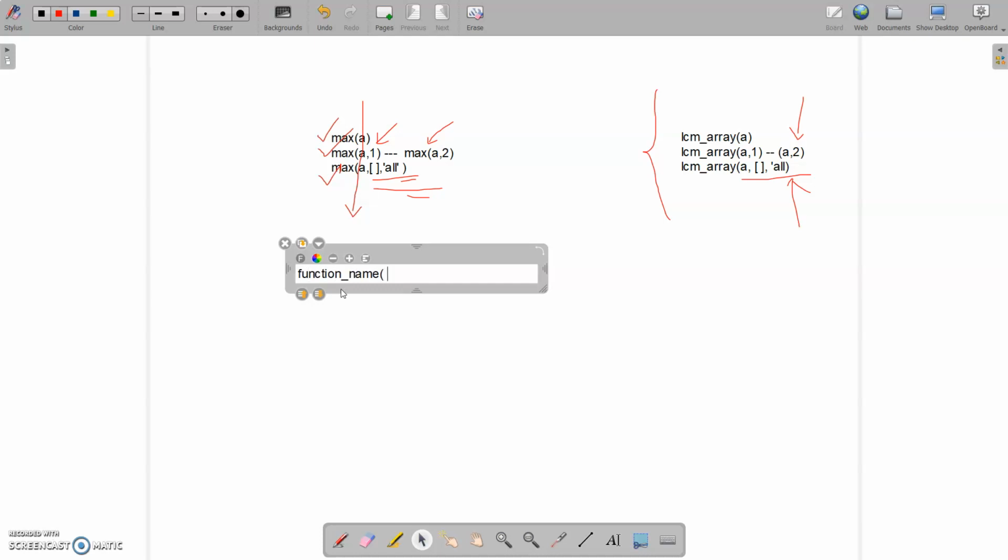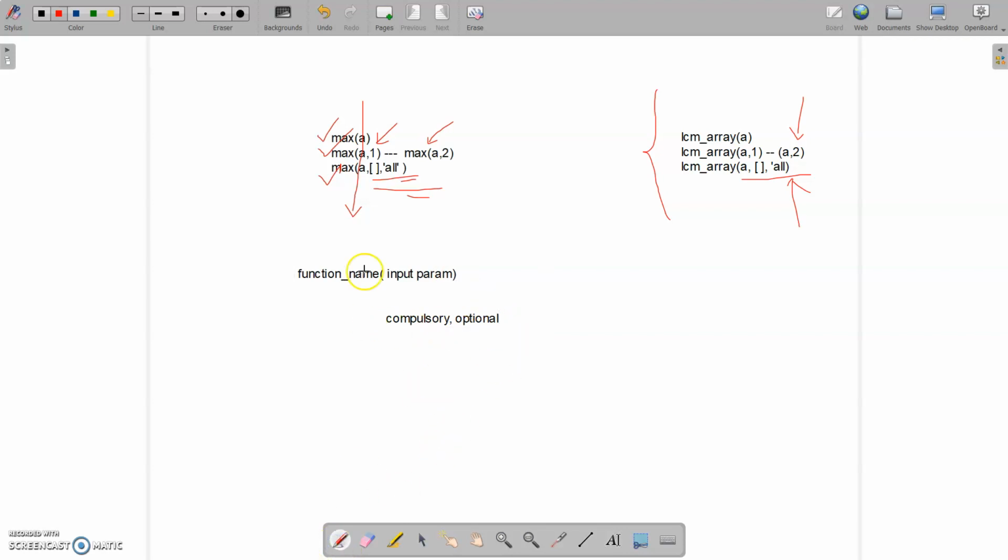Okay, if you remember, these were the input parameters. We can write it this way: I can divide these input parameters into two sections. One is something called compulsory, and the other is optional. You can think of these input parameters as compulsory or optional.